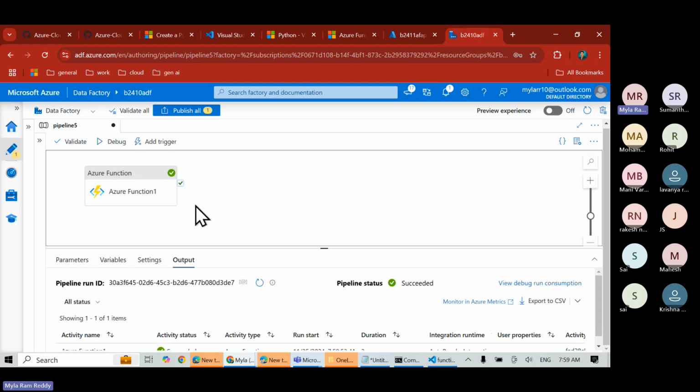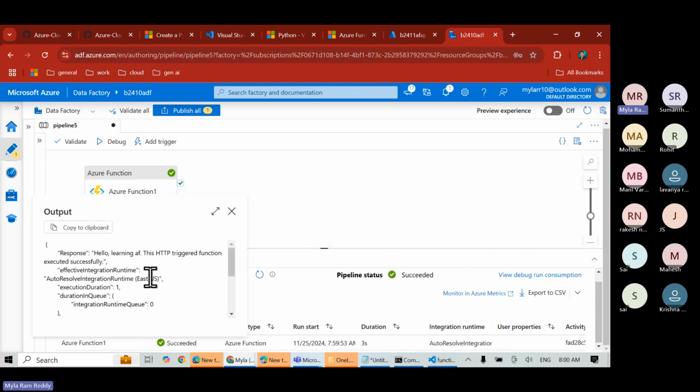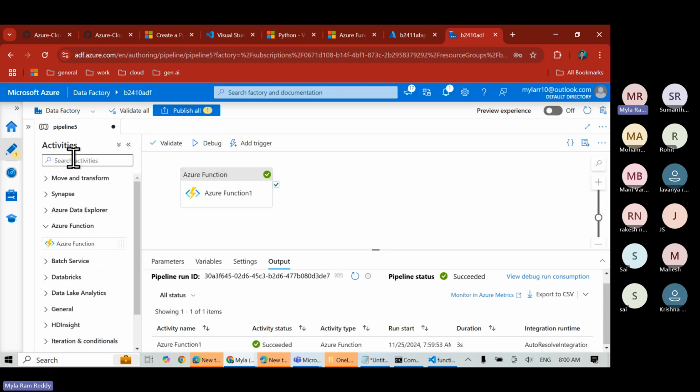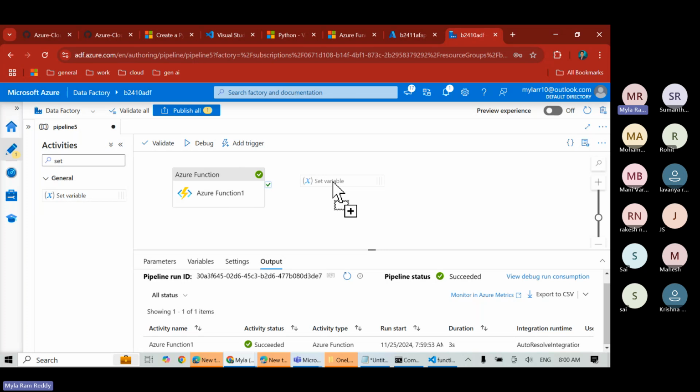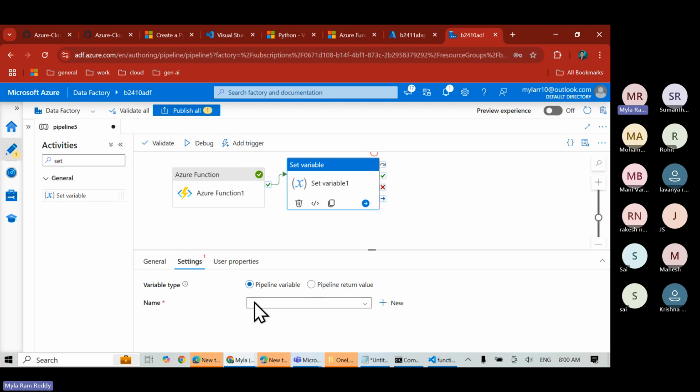Once we have this response here, you can capture it into a variable and use it further wherever you want. Now we got learning AF. Suppose you want to capture this response at the next level. Yes, we have the Set Variable option. You can take Set Variable here and connect it. Whatever response is available can be captured here.